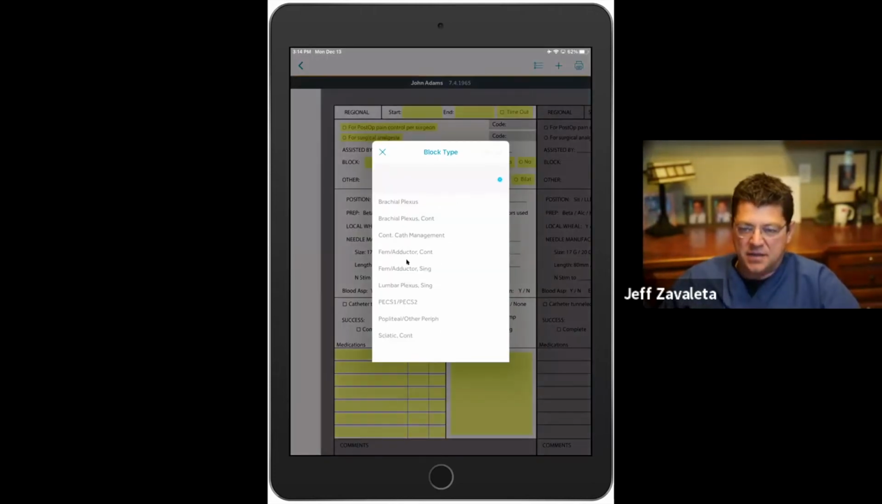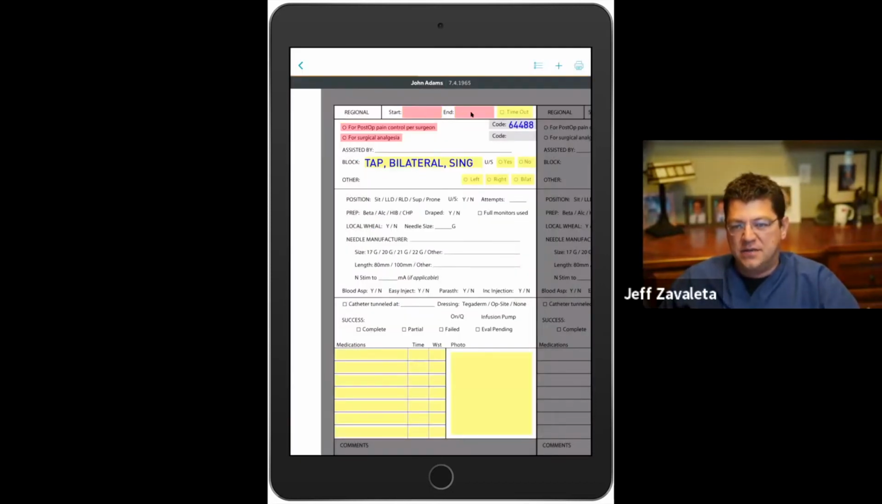Again, you'll click on the block, and you'll see a whole list here, fully customized to your facility and what kind of blocks you want to do. Let's just say we did single bilateral TAP blocks. And when you select that, you'll see again, it wants to know the start and end time for that specific procedure, the indications for it. If you used ultrasound and you say yes, then here you'll see the appropriate CPT code for the procedure performed, and then the ultrasound modifier for that procedure. And again, all of those codes are automatically generated and available to be sent to the billing team.